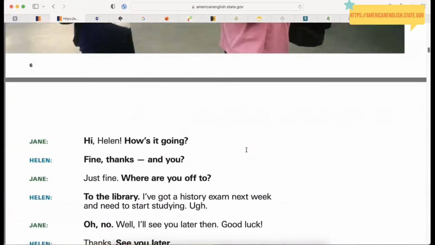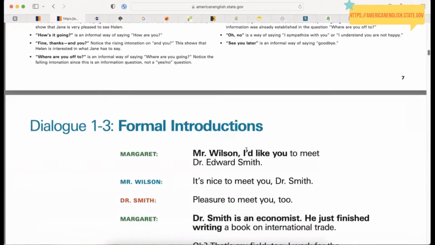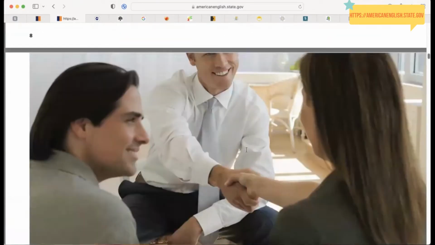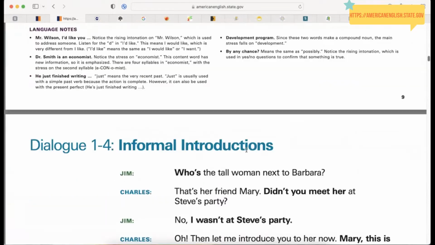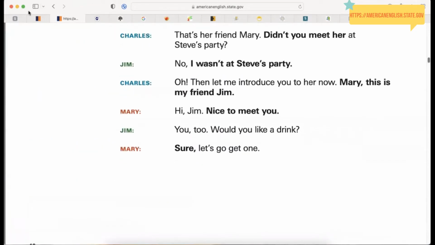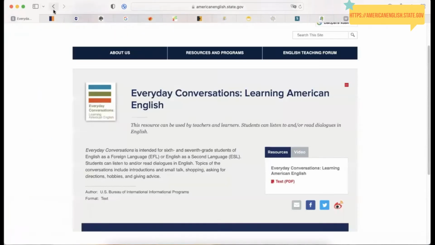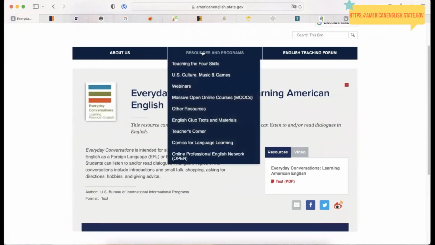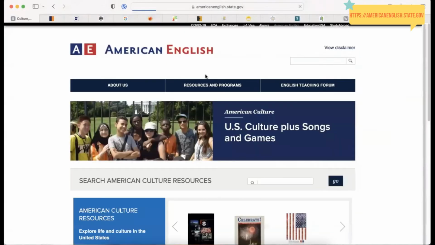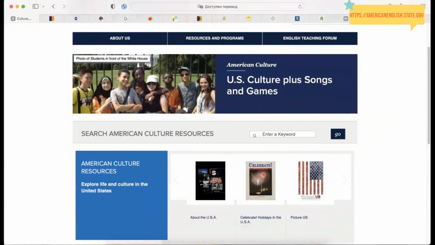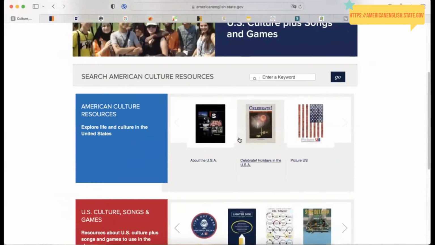Formal greetings, also photos, language notes, second dialogue. Informal greetings, you can also give a task to describe formal and informal meetings, how your students understand what is the difference between these two possible ways of conversation.